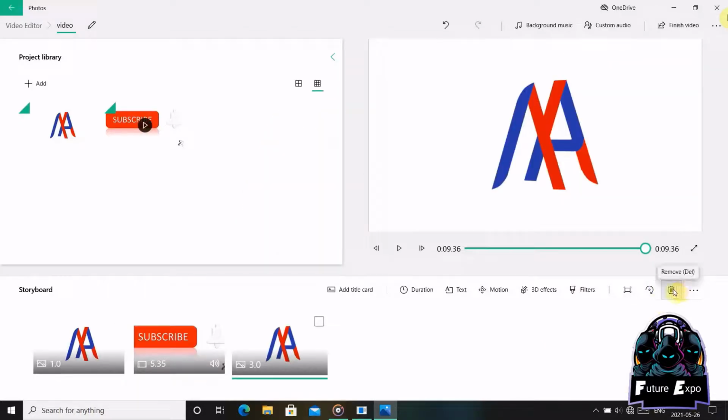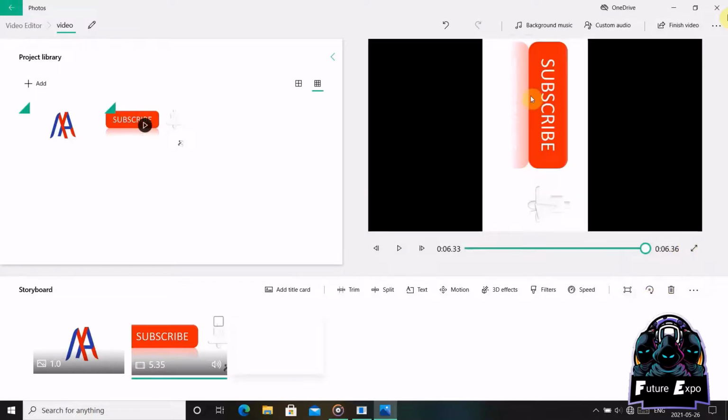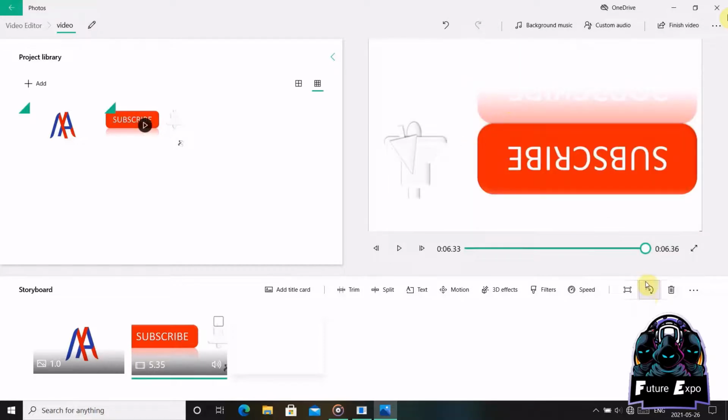If you want to remove anything, just click on it, then you can delete it like this. You can remove also. If you want to rotate something, you can do it like this.